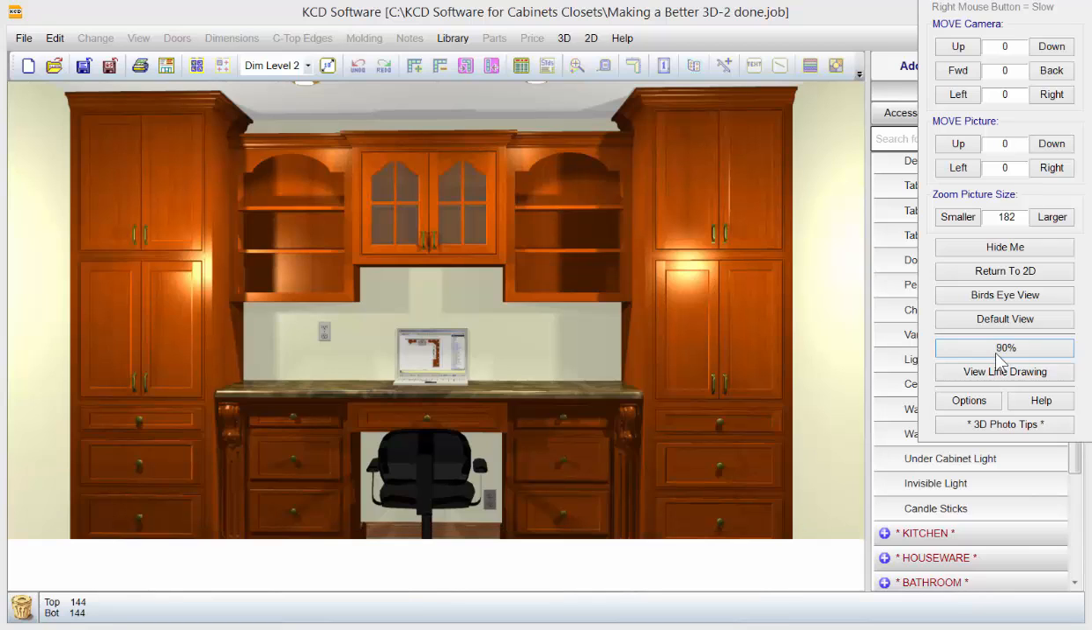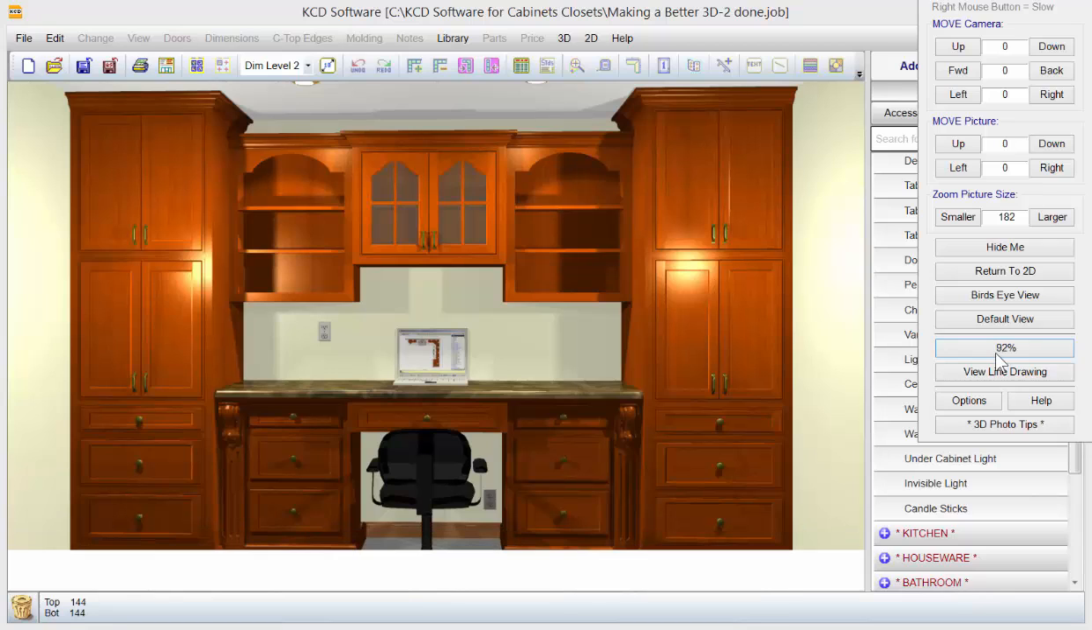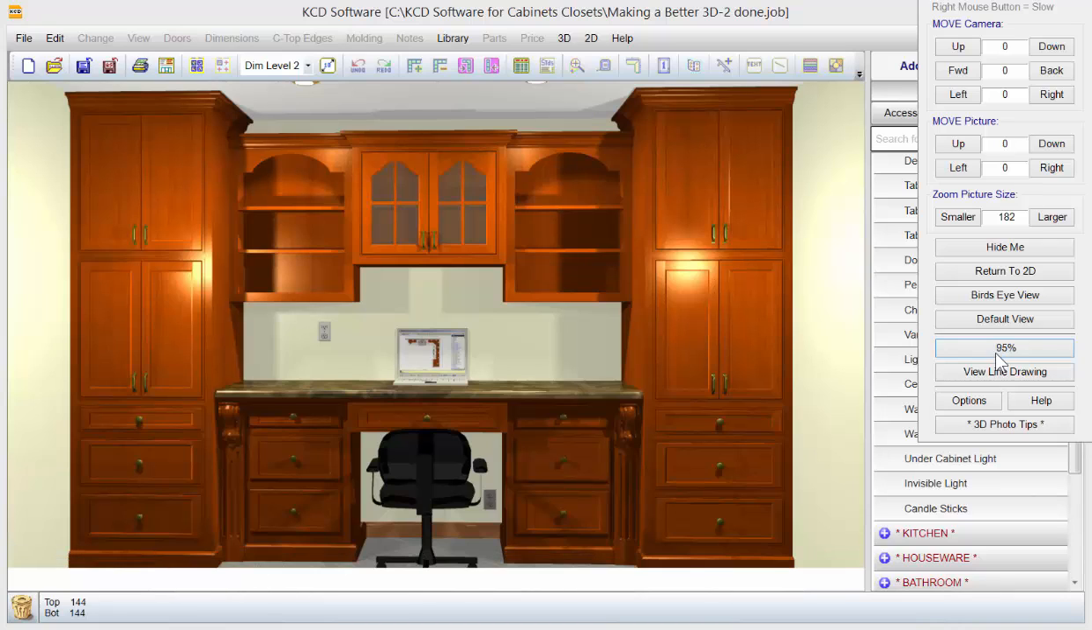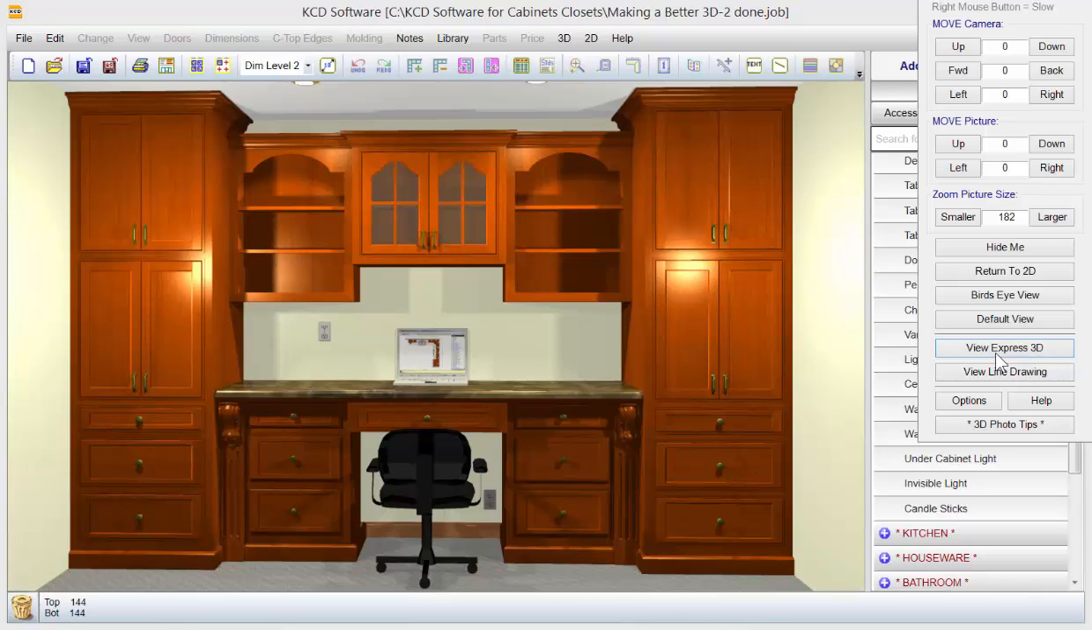And I really didn't go through a lot of trouble to make the rendering look this good. That's the beautiful thing about KCD, is that you can get a super nice rendering quality without really understanding a lot about it. And there it is.